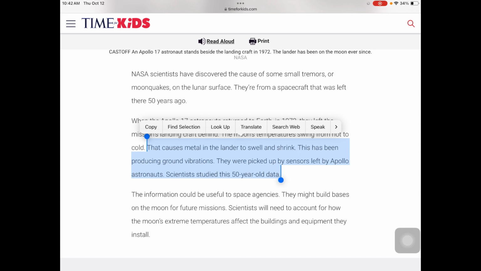So if you press speak, that causes metal in the lander to swell and shrink. This has been producing ground vibrations. They were picked up by sensors left by Apollo astronauts. Scientists studied this 50-year-old data.